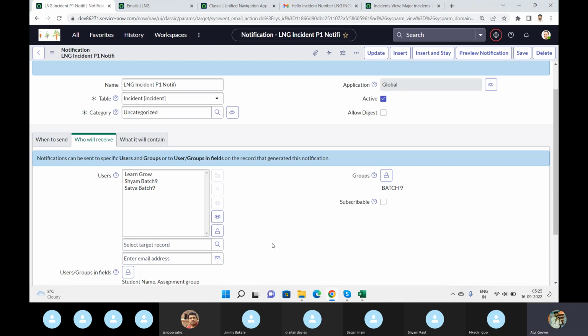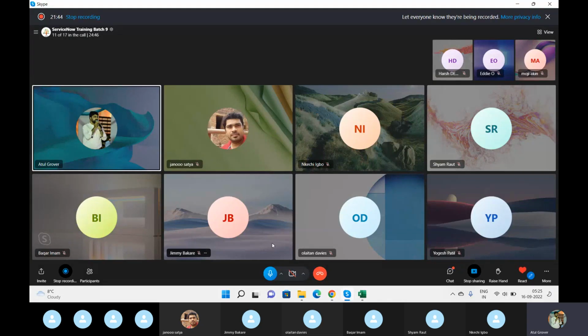Clear everybody till this point, guys? Any doubt, any question? Let me come here. Pretty clear? Harsh, ED, Moji, Satya, Ola, Shyam. That's clear. Good.